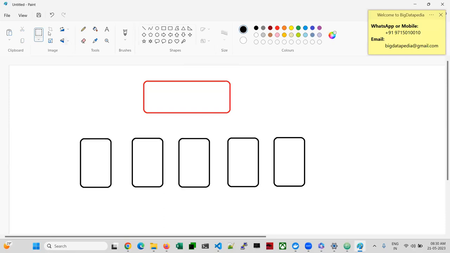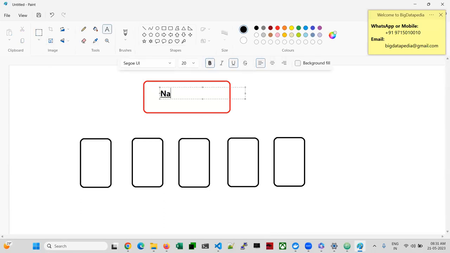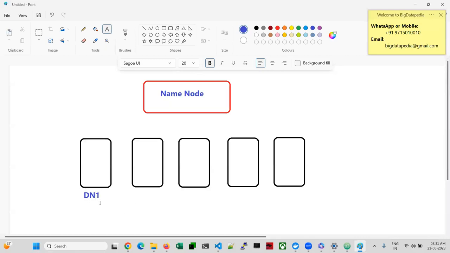Okay, so this is a layer of the Hadoop architecture. Like this, it is going to happen. In this layer, the first one is called the name node. It's a master node that just keeps monitoring all the information. And this one is called the data nodes. The data node actually holds the data, while the name node just has the metadata information.